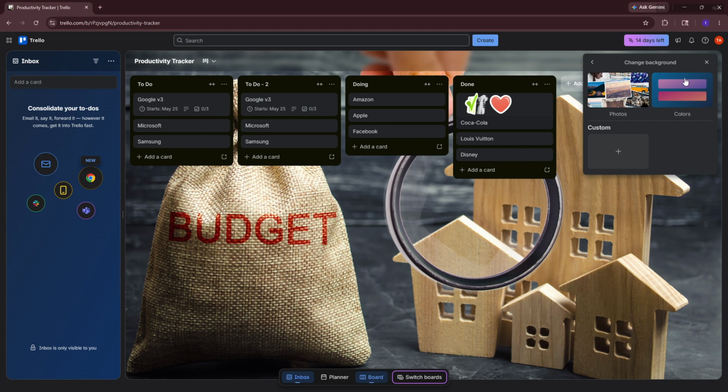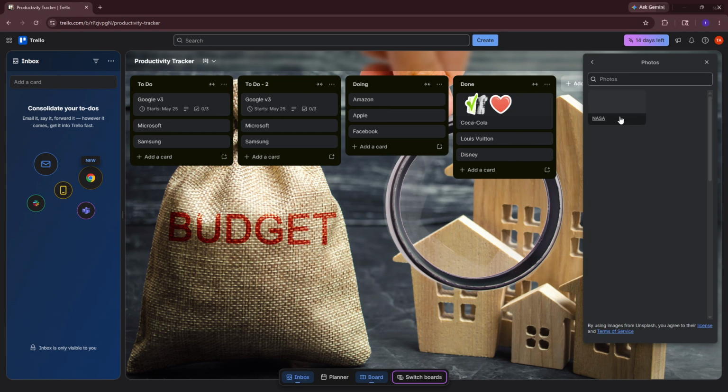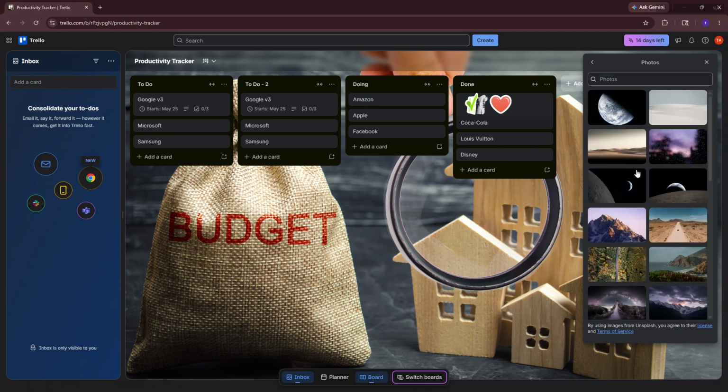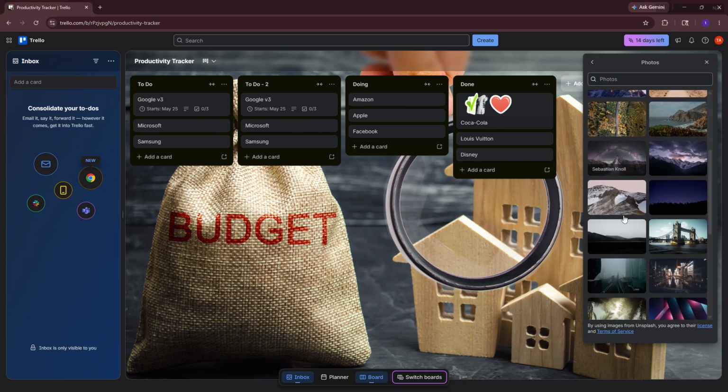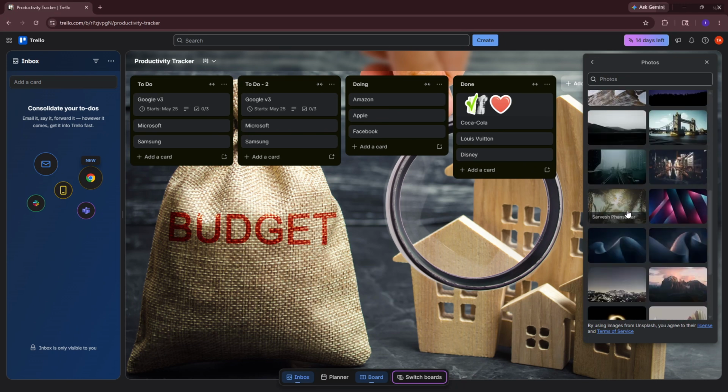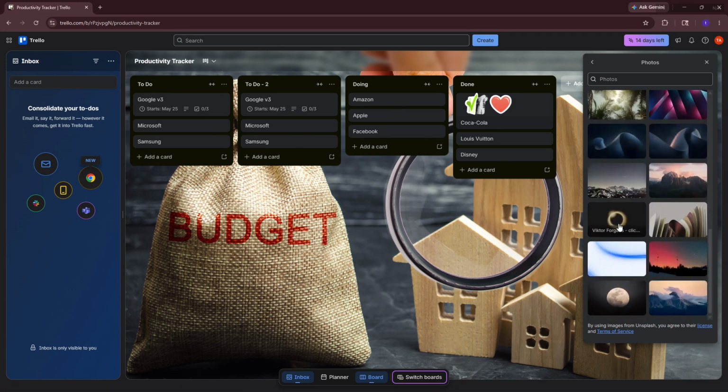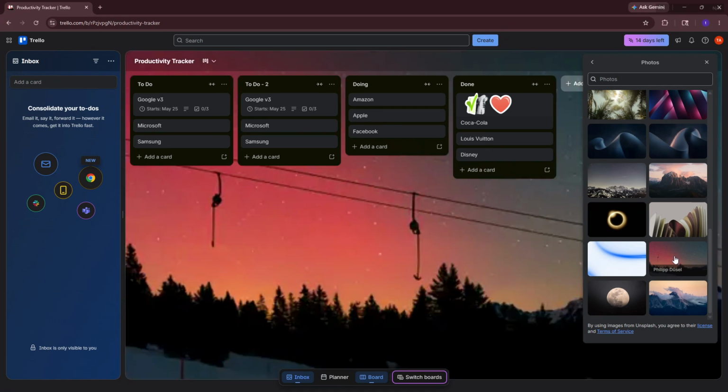Photos lets you browse or search images, powered by Unsplash. Use the search bar to try themes that match your project, like nature, architecture, or subtle textures. For readability, choose images with gentle patterns and consistent tones, and avoid high contrast or text-heavy photos behind your cards. Trello applies a slight overlay to preserve legibility, but picking a calm image will keep your cards and labels clear.